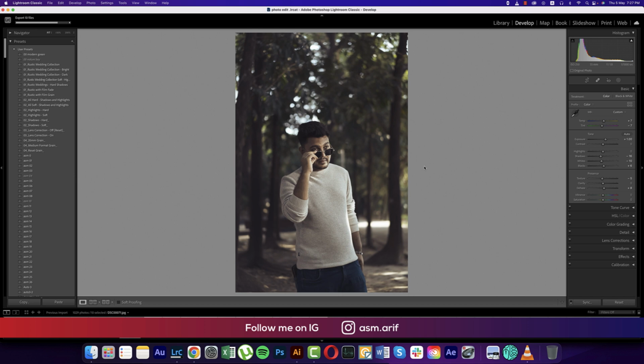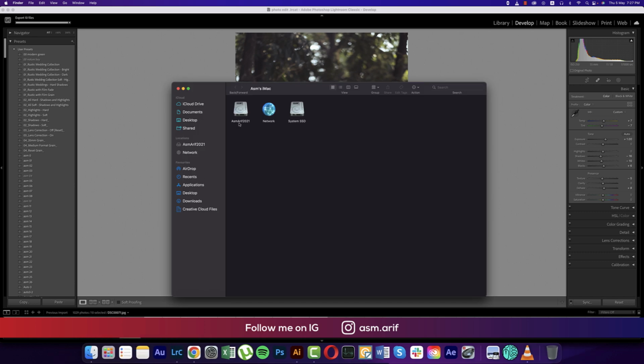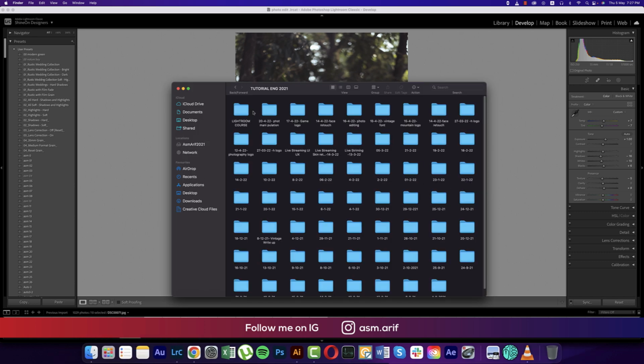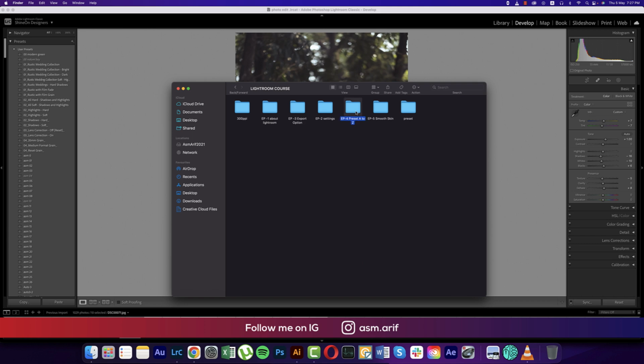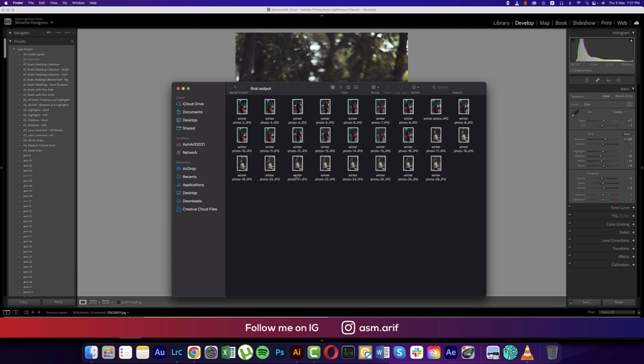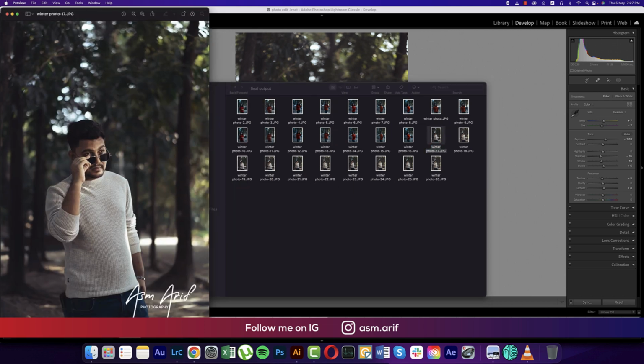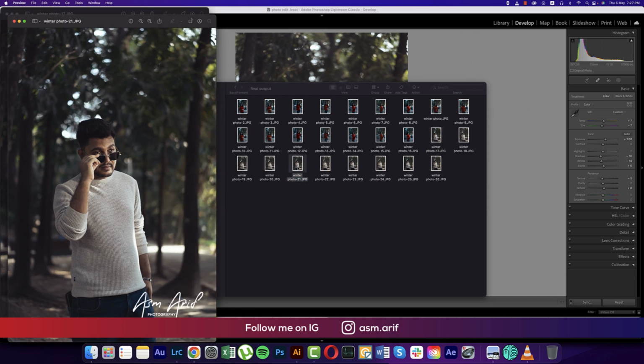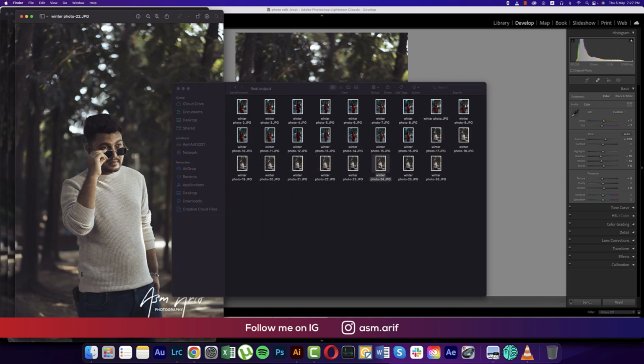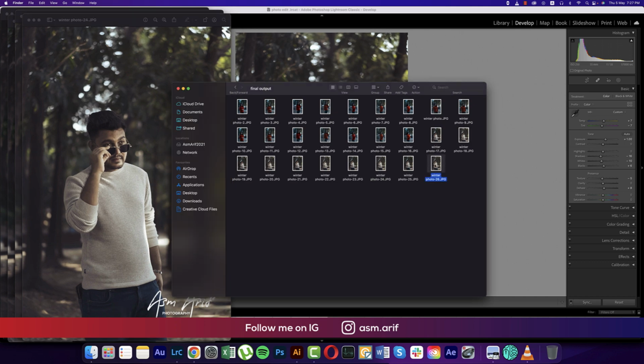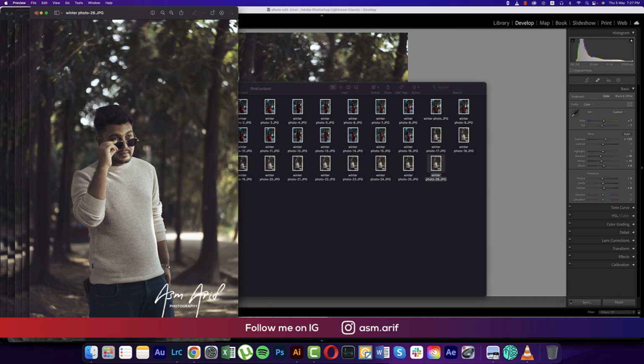And after exporting, what will be the output? Let's see. So going to the folder, going to this one, Lightroom course here. Actually, here is the number 3, final output. So here are our winter photos, and here is the signature, here is the preset applied, all the same, all the things are nice. Actually, you're getting the same preset over there.